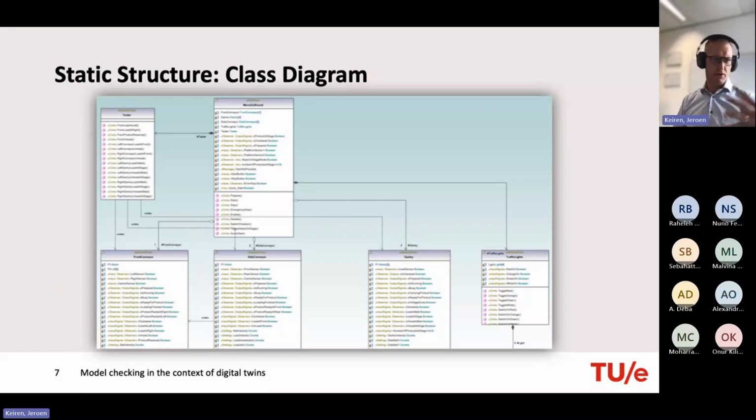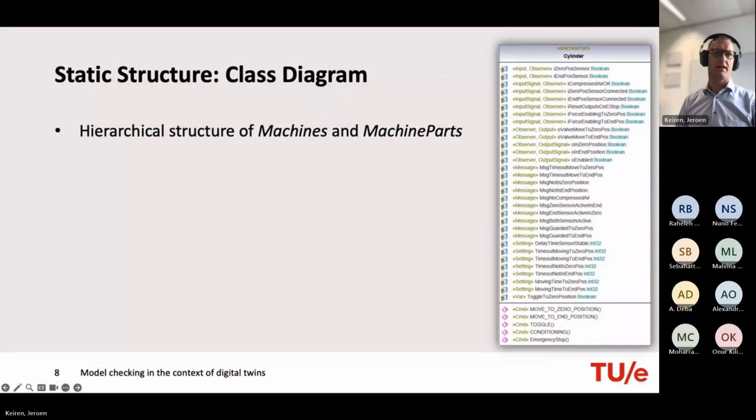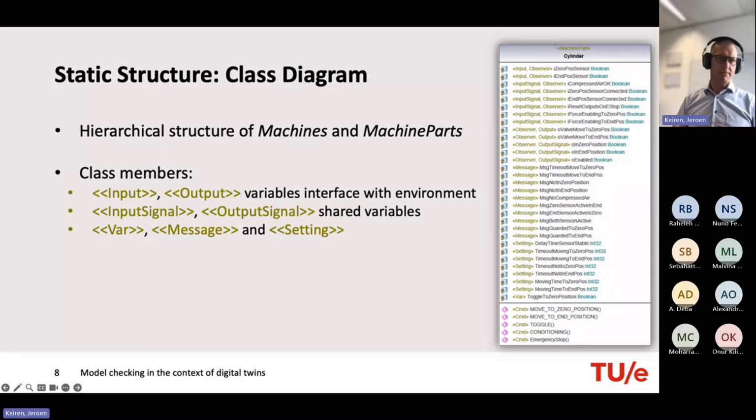So if you dive deeper into this, and I know this picture is not completely readable, what you see is that deeper down you get the conveyor belts, you get a gantry, and further down you get the cylinder. Now, within the class diagram, I already said we have this structure of machines and machine parts. Class members also have specific stereotypes.